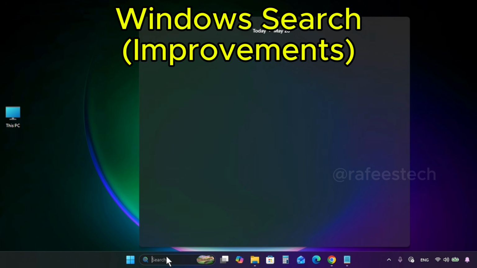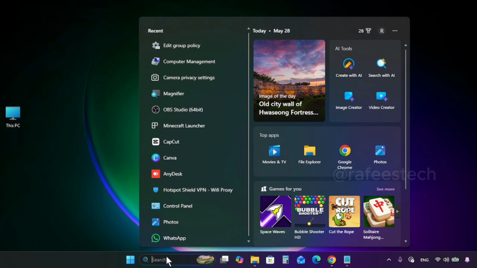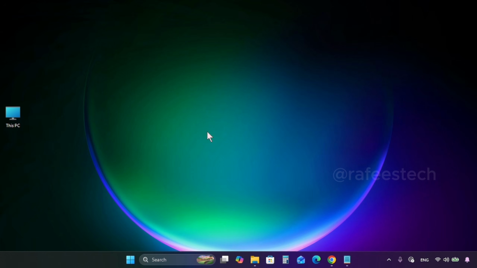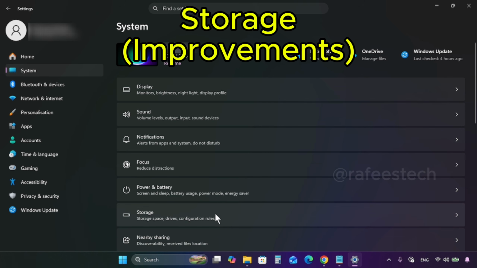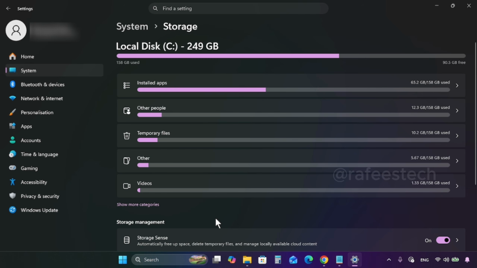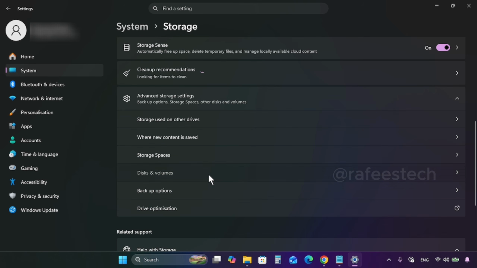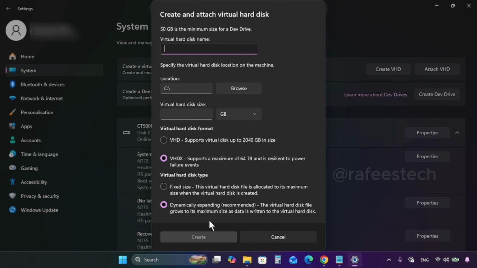Related to Windows Search, Microsoft is announcing that Windows Search will now find and prioritize files with as few as 2 characters. There are also a few changes to the Storage section, inside System and then Storage. The dialog box for creating a dev drive now supports specifying the size in gigabytes or GB instead of only megabytes or MB. This option is also available when resizing volumes in Settings, System, and Storage.